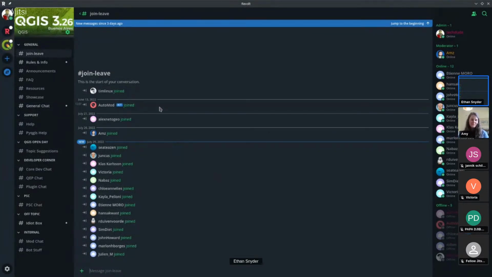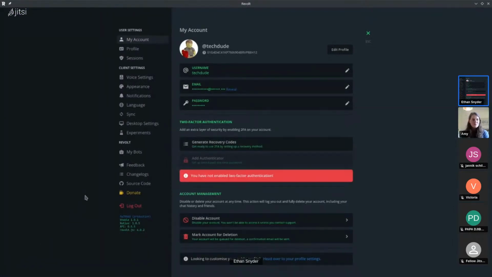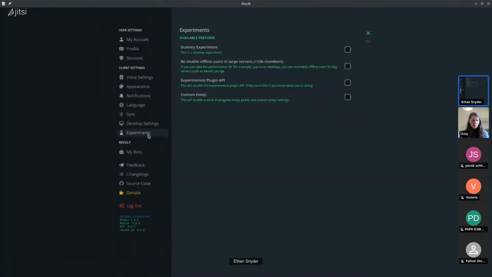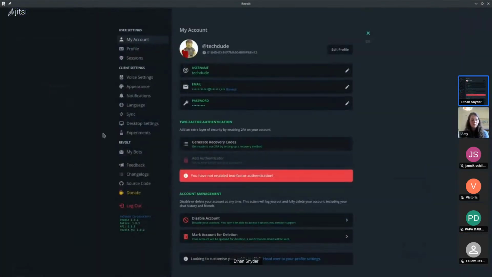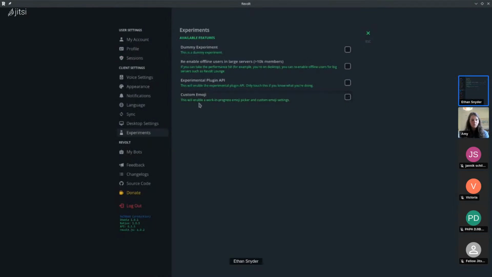So by default, and I do believe you have to do this on each individual platform that you log into, over in the settings, which is usually in the bottom left, you can go to the experiments part here and enable custom emojis. In fact, I don't even have it enabled here. So let me show you right now what it looks like. If I go over to general chat, you will see that unlike other familiar chat apps, there is nothing over on this side for using emojis. And to get that, settings, experiments, custom emojis. This will enable the work in progress emoji picker and custom emoji settings.